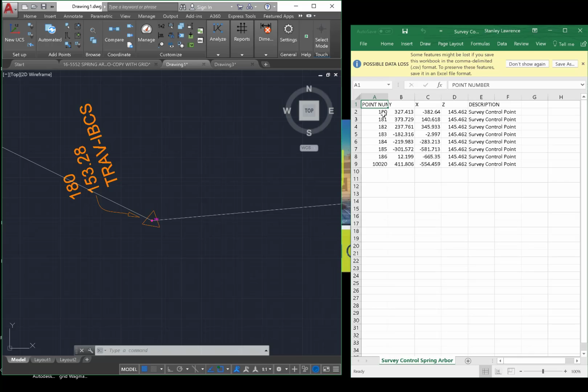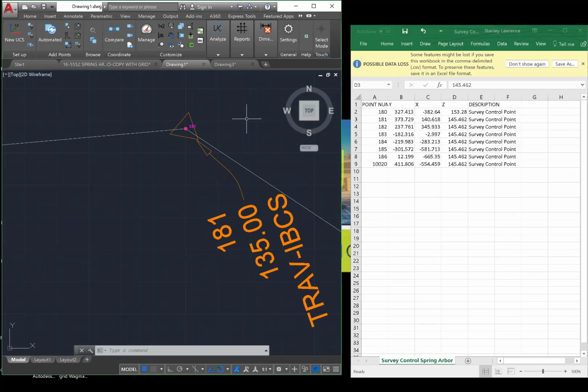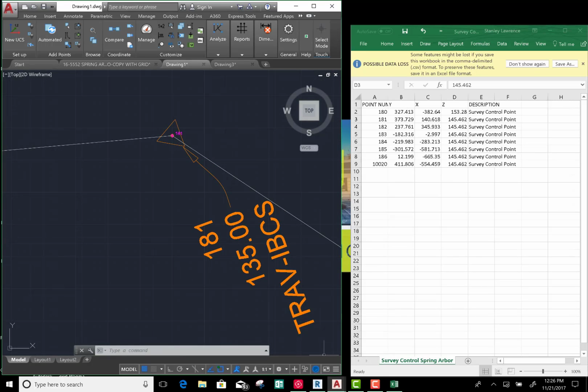180 elevation is right there, and it's 153.28. And then just zoom over to the next one. And just continue this process. But this will have your control matching your contract setter drawings. This should help. Let me know.